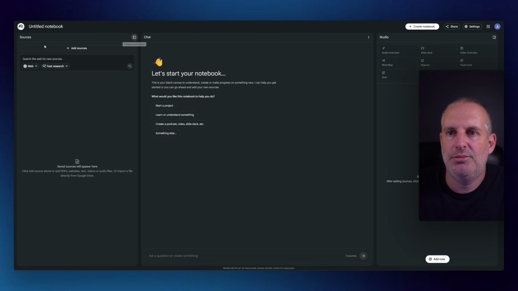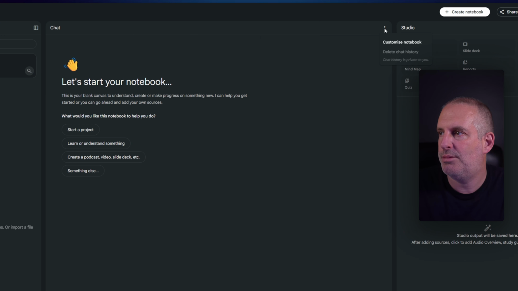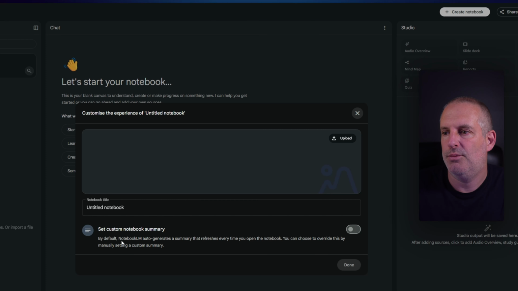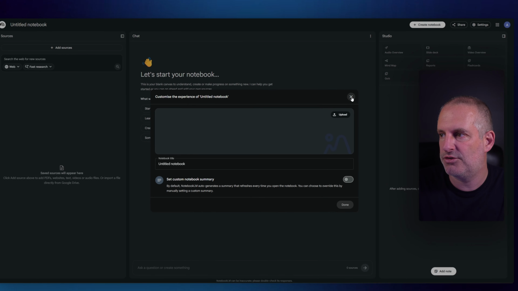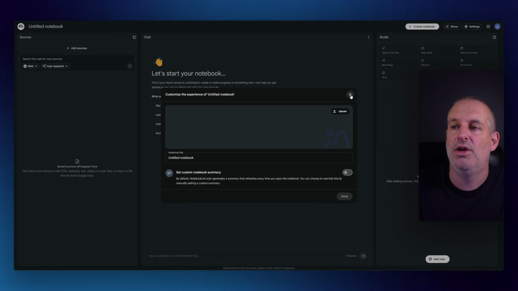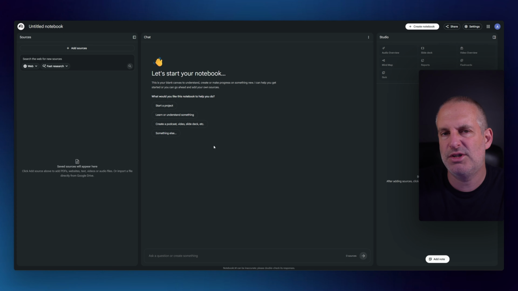We can collapse the notebook using this little tab here. We can rename the notebook up here, and once we've added some sources, we can actually click this little icon, which will be populated, and we can choose our own icon for the notebook. We can also go up here to customize notebook. And what this will do is it allows us to override the default description that NotebookLM will give to our notebook based on the sources that we're going to add in a moment. So we can override that and type in our own description of the notebook if we wish. But NotebookLM does a good job of creating a decent description for us. Don't generally need to do that.